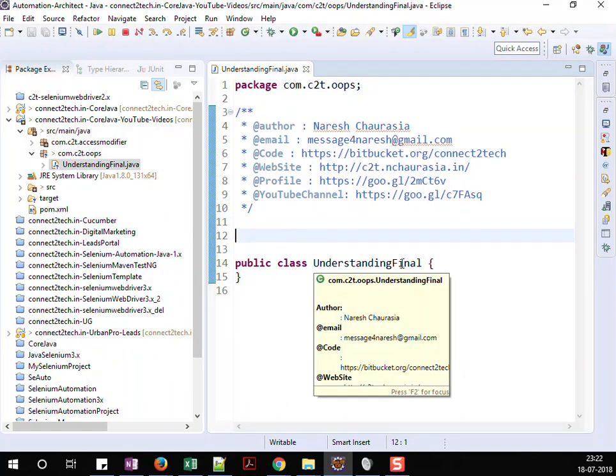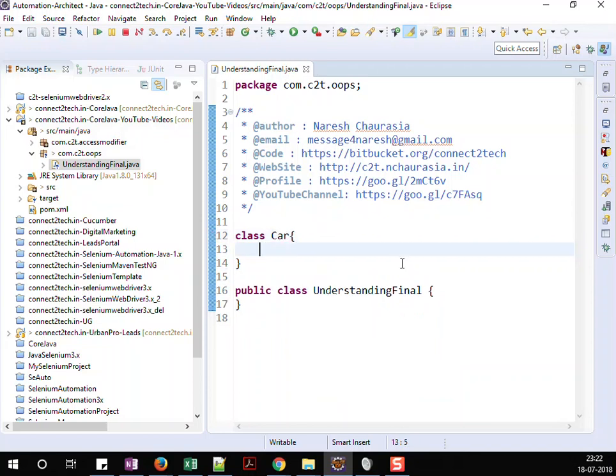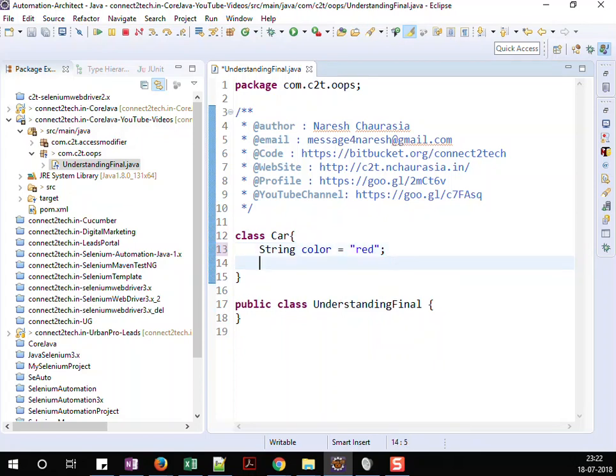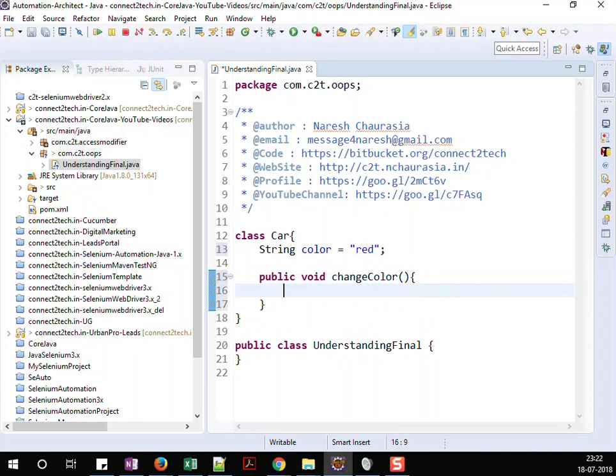Now let me take a practical example rather than creating the final inside understanding final. I'll create a class called car. Let me create that class, and open and close the bracket, and here I'll create a string color equal to, let's say, red. Also I create one method inside this particular class, and I'm going to give it the name change color. So I'll say public void change color, open bracket, close bracket, and inside this I'll say color is equal to, let's say, blue.